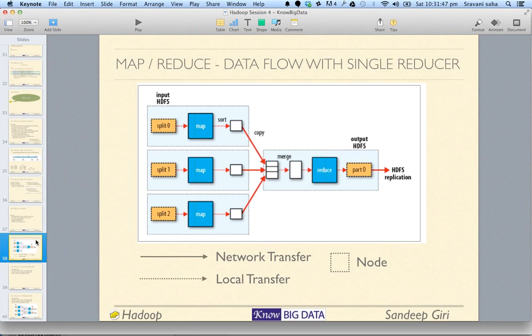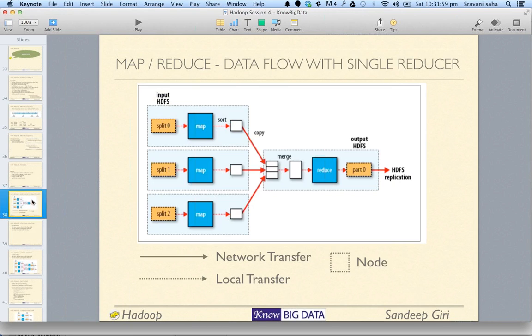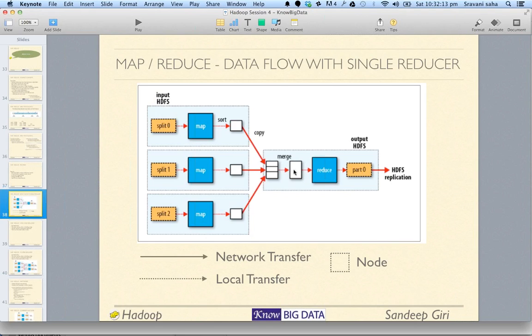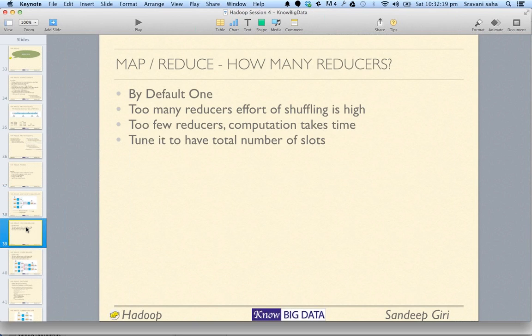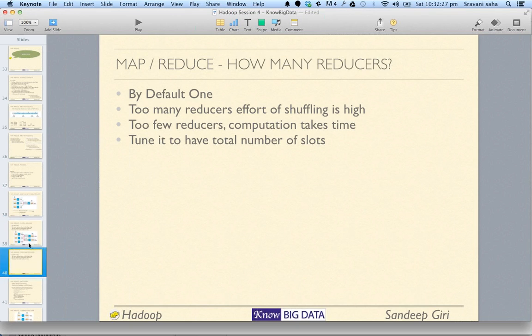Now the other part is that by default, there is one reducer. If you have too many reducers running, the shuffling job will become heavier, since you'll have to shuffle and transfer the data. And if you have too few reducer machines, say only one, that means all of the heavy lifting will be done by a single machine and it will be overloaded.